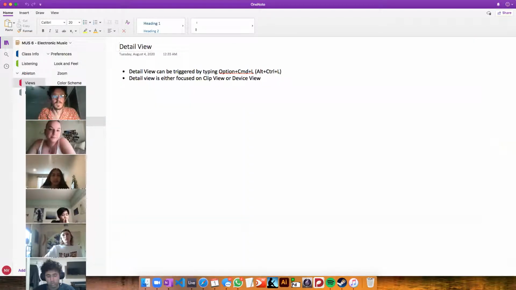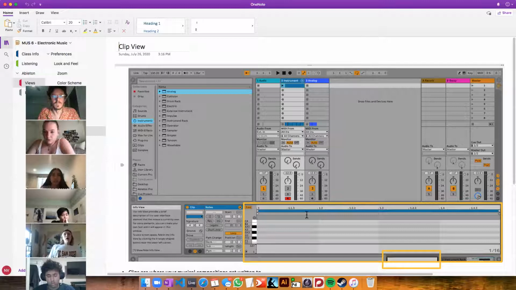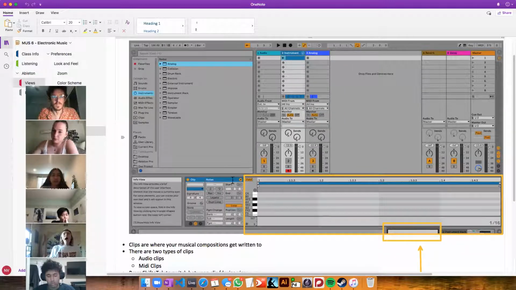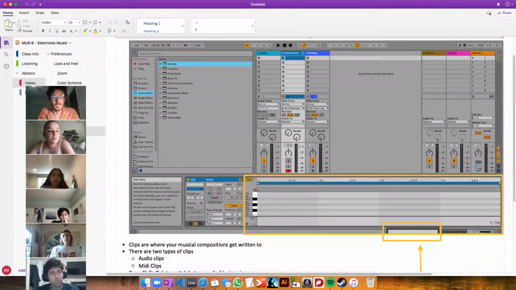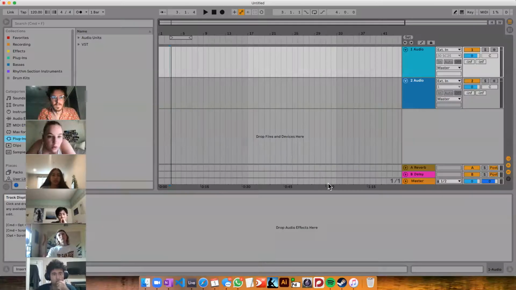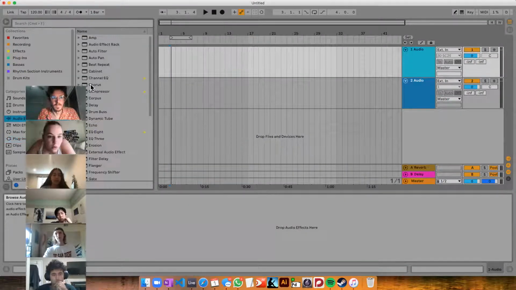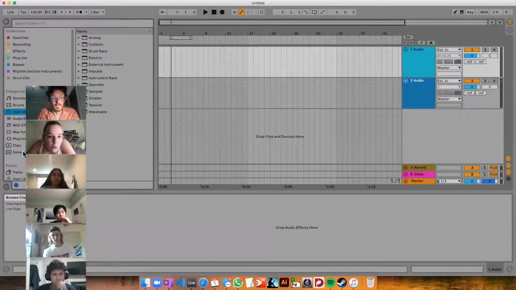Then what you have is detail view. And detail view is basically this bottom section right here. Now detail view can either be filled with clip view or it can be filled with device view. Okay? Clip view, device view. And what that means, and we're going to talk about this again, don't worry if this is a little confusing at first. What that means is, I'll show you what I mean.